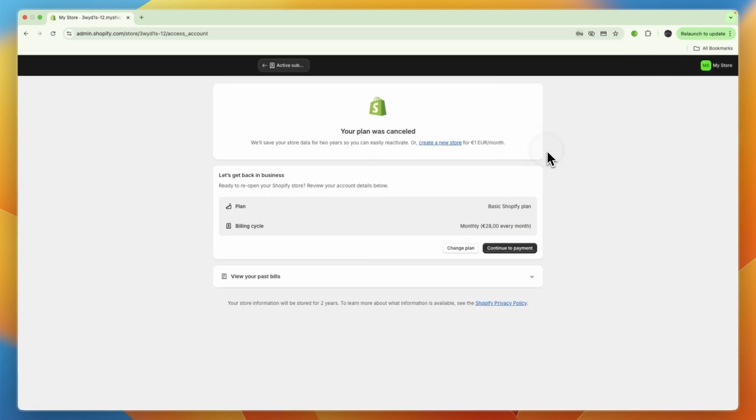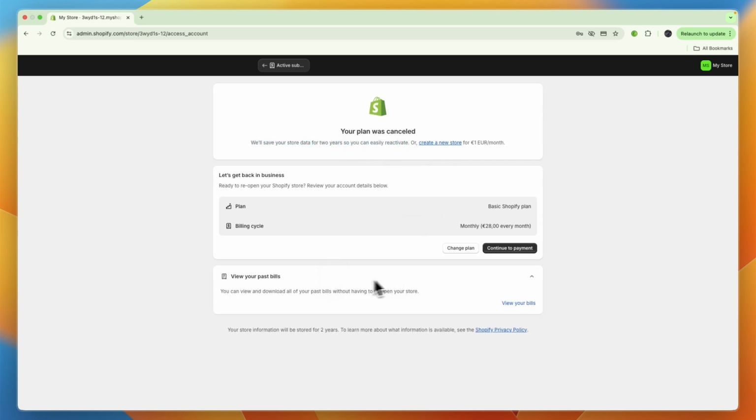Then you will see that now your plan has been cancelled, and they will save your store data for 2 years so you can easily reactivate. But from now you will not be billed again. You can see your past bills right here, but they should not charge you again. So now you know how to cancel your Shopify subscription along with your domain and any apps and any other charges.